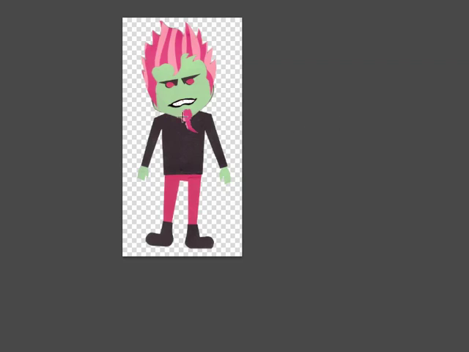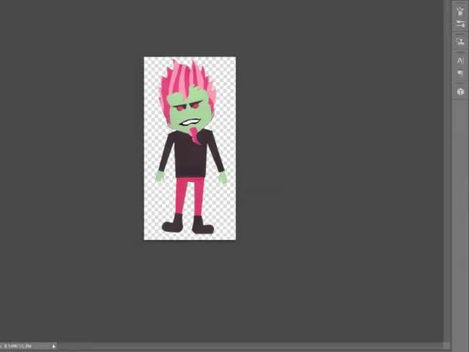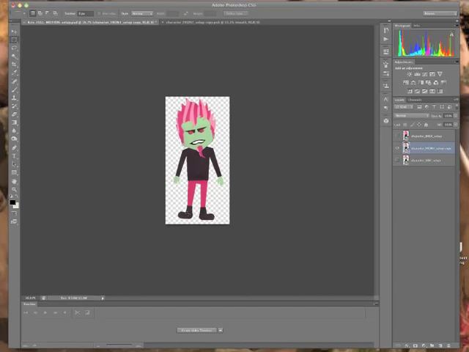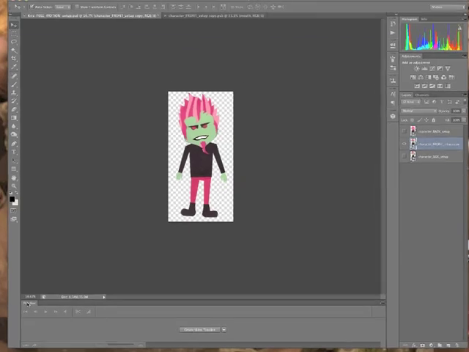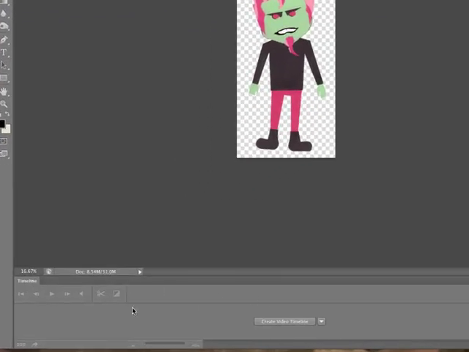There's two ways I can do it, just like in Flash: you can go inside the movie and animate, or you can animate just regular outside here. I'm just going to go over it really quick. If you go down to this area down here, you'll see a little tab that says timeline. You go ahead and click that, and from there you're going to hit Create Video Timeline.